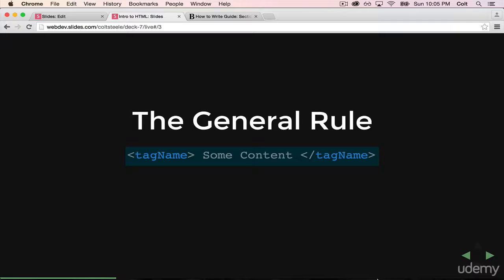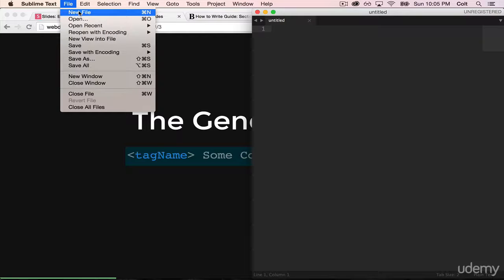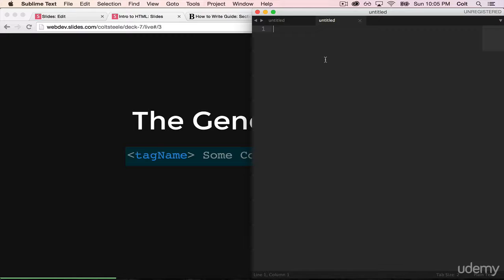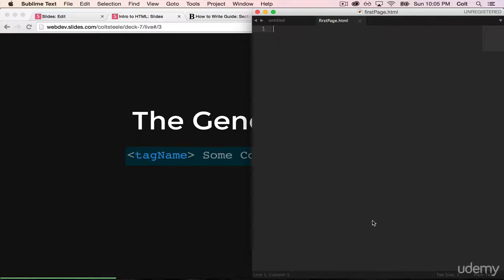So to start, I'm going to go to Sublime, and I'm going to make a new file. So File, New File, or Command N, and then I'm going to save the file and give it a name. So File, Save, or Command S. Once I do that, we're going to give it a name. Let's call it firstpage.html. And this part is very important, .html. So I'll hit save. And that .html tells Sublime, and when I open it in Chrome, it tells Chrome this is an HTML file, treat it as such.